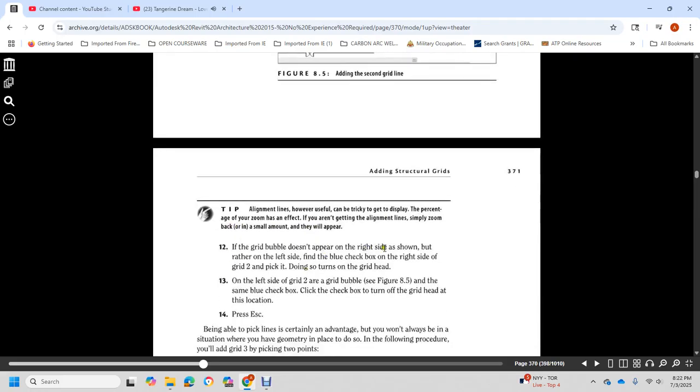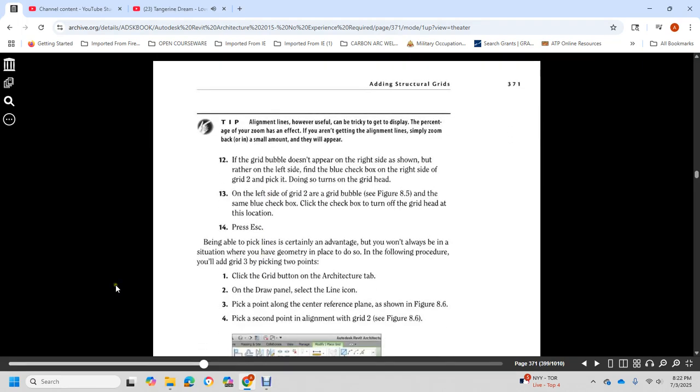If the grid bubble does not appear on the right side, shown rather than on the left side, click the blue checkbox on the right side of grid 2 to turn on the grid head. On the left side of grid 2, with the grid bubble and the same blue checkbox, turn on the grid bubble location and press Escape. Being able to pick lines is a certain advantage, but it won't be easy.